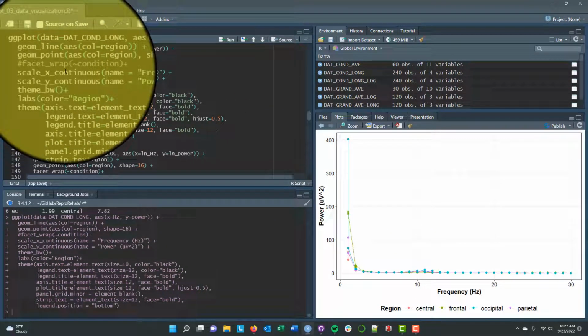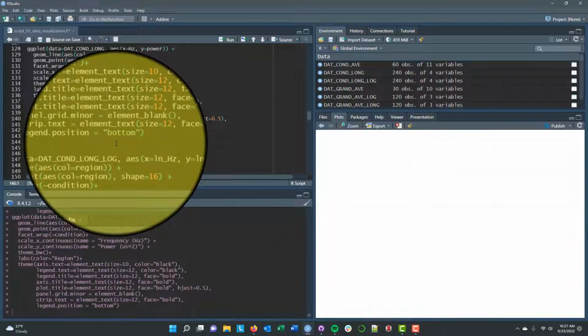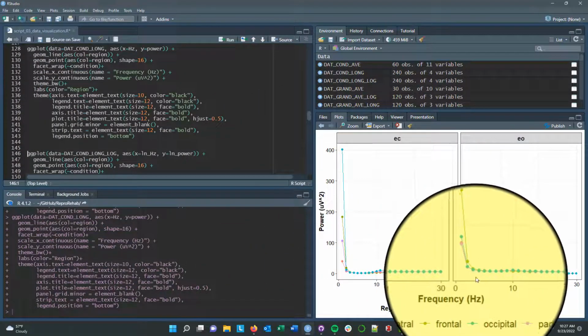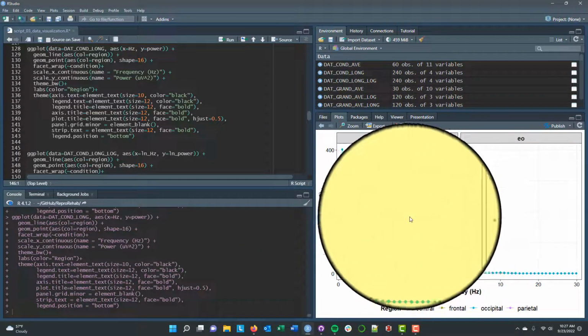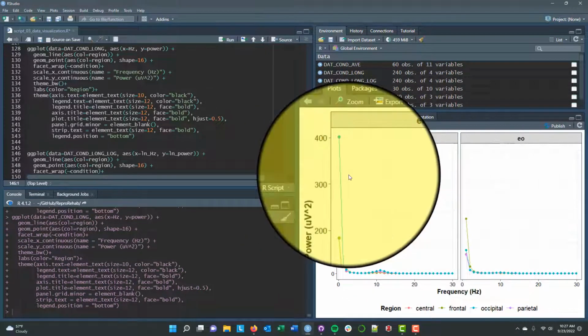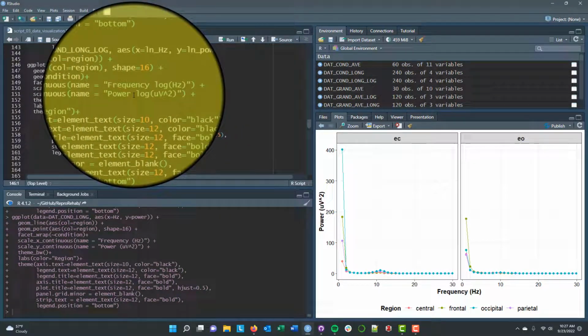So I would either need to specify within the geom line argument to draw two different lines for each condition, but then my plot's going to get really busy. So let's just do it with a facet wrap to effectively create two different plots where I can show the lines for each region in each condition. And given the skew in the power spectrum, it's going to be really helpful most of the time to look at this in log-log space rather than in the raw space.